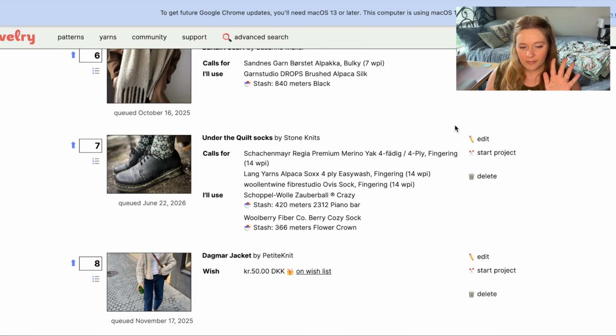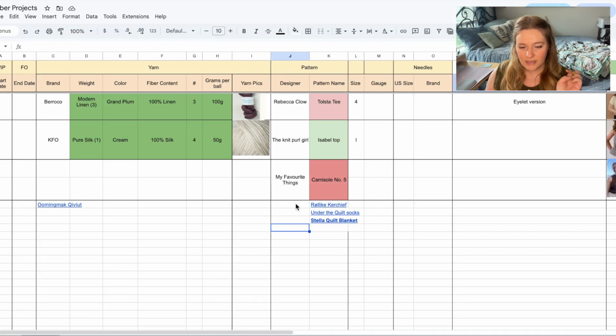Okay, so I'm happy where all of this is. I'm going to update some of these. So that was a little bit of my process of how I plan future projects, how I manage my current yarn and project plans, both through my own personal spreadsheet and on Ravelry.